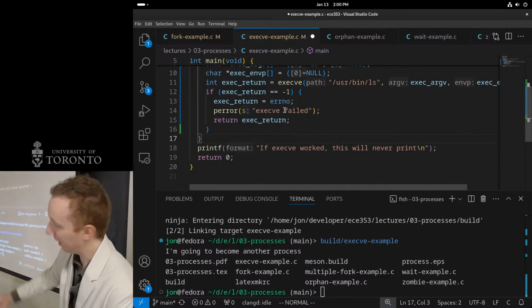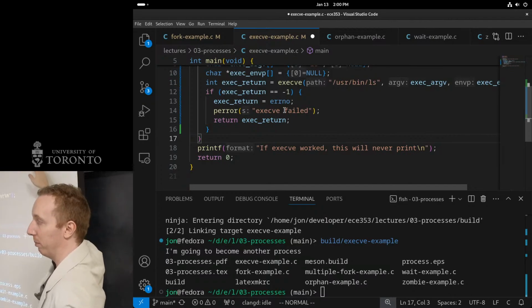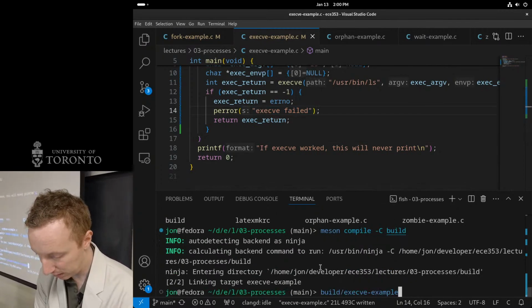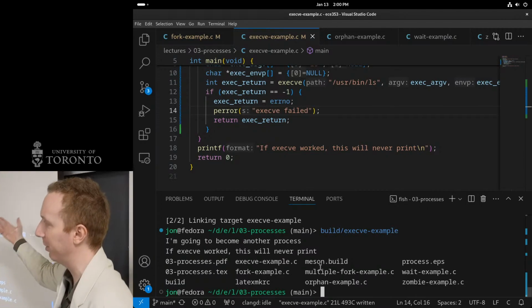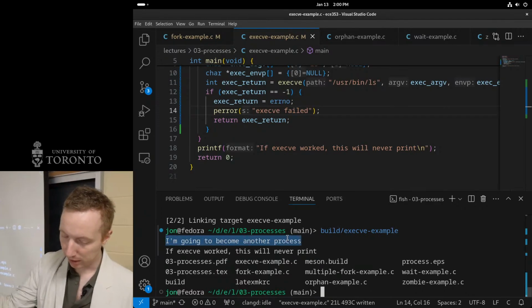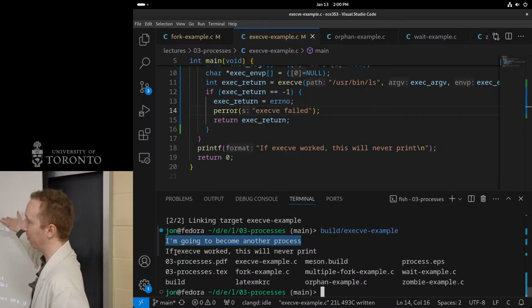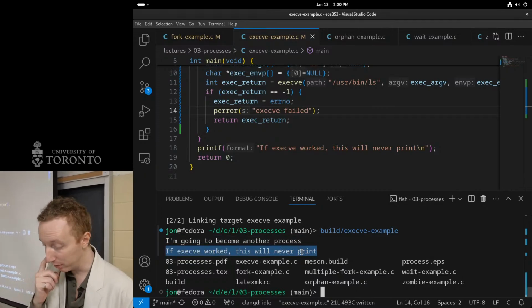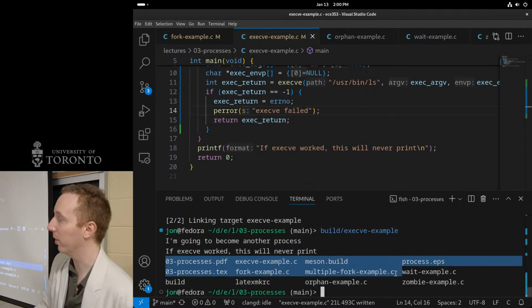So in this case, if execve works, this line will never print because my child started executing ls, right? So let's just make sure that works. Compile it, run it, and I see the printf lines are a bit out of order because it's consistent within a process. The parent printed, I'm going to become another process, and then created a child. The child is set up to run ls, but didn't quite get there yet. The parent continued running and said, if execve worked, this line will never print, and then terminated itself. And then the new child process, that's the one that ran ls.